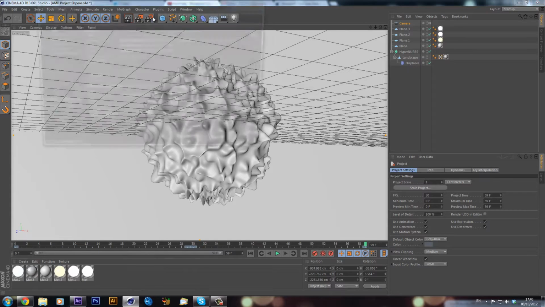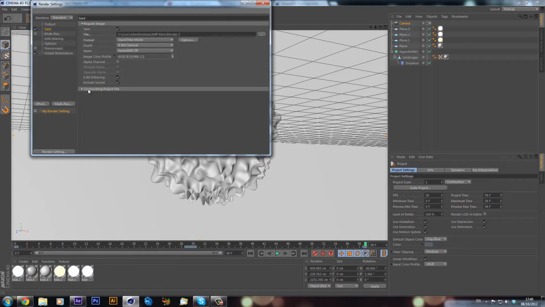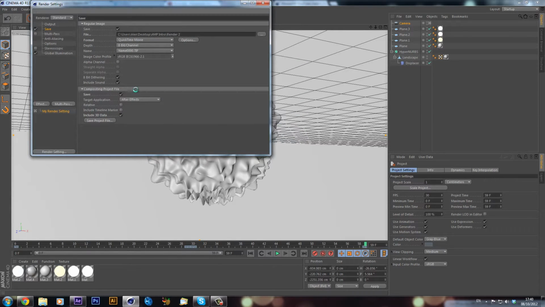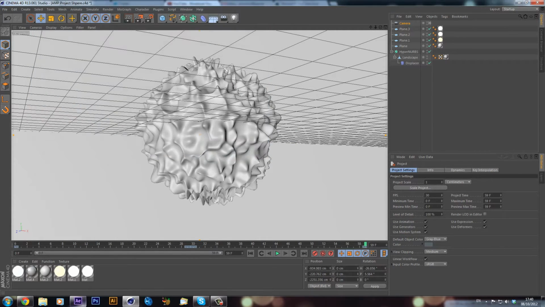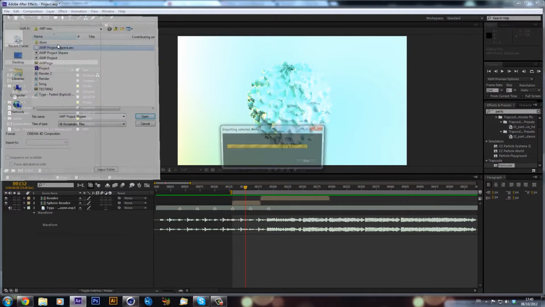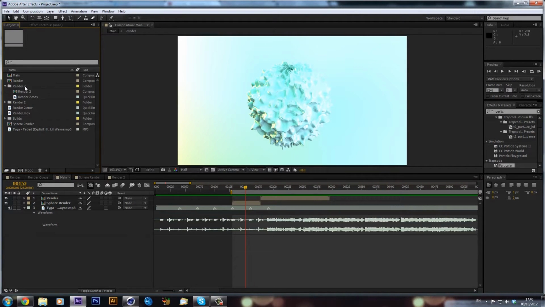So I want to get this camera into After Effects. What we can do is go up to our render settings, and I've already actually done it, but we can go to compositing project file, and check save, make sure it's After Effects, and we can include the 3D data, and just save this in your folder. What this is going to do is essentially export this file. And then when we go back into After Effects, we go to project, and then we can import it like so, and that was from earlier.